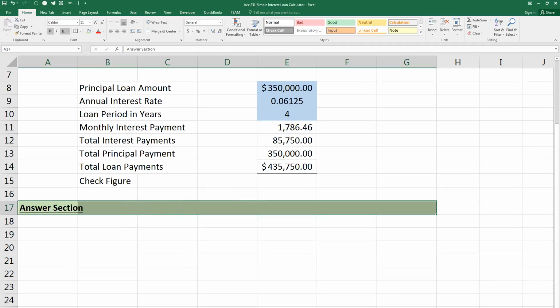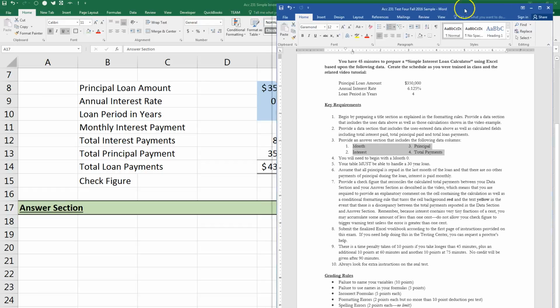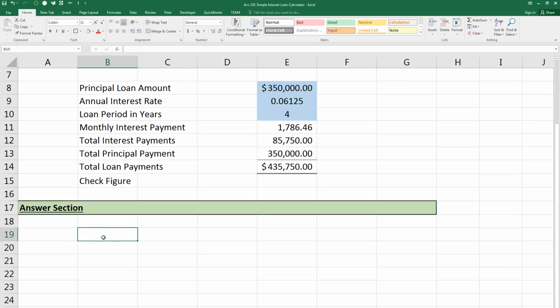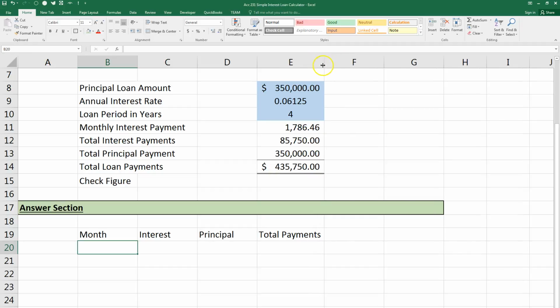And the answer section has 4 data columns. I give you those in your test, so you don't have to memorize those. Make sure you have your test handy. We're going to have a blank line above and below the section bar. We're going to have the month, the interest payment, the principal payment, and then a running total of the loan payments. You can see real quick that we're going to need to go between the E and the F columns and click and drag that out just a little bit.